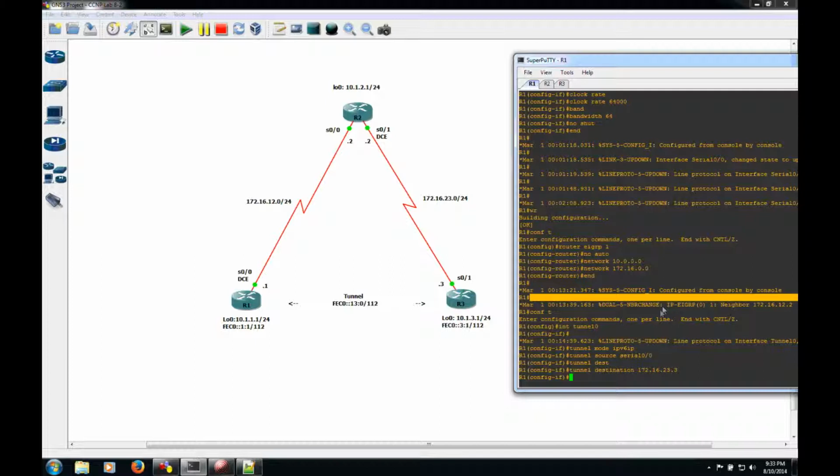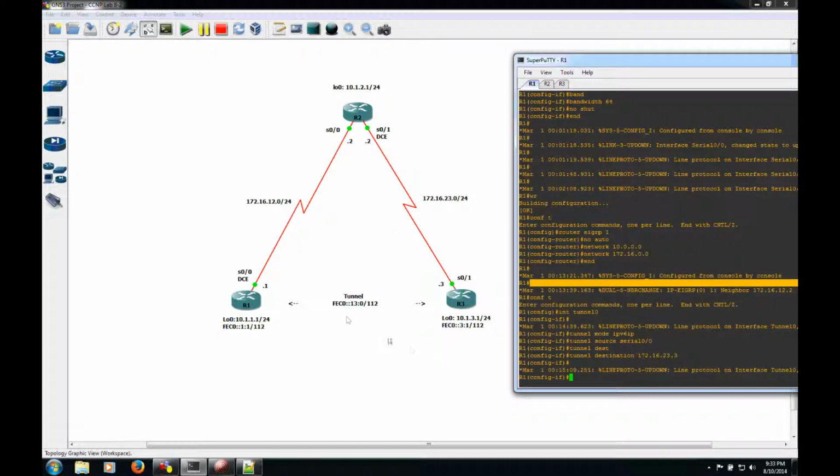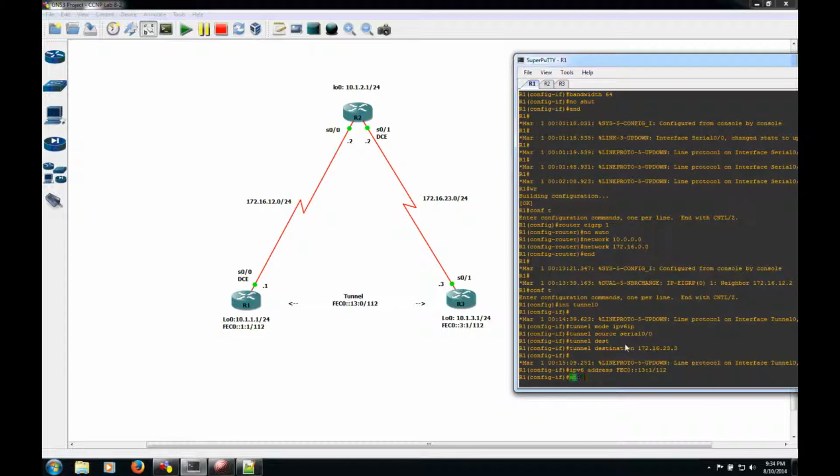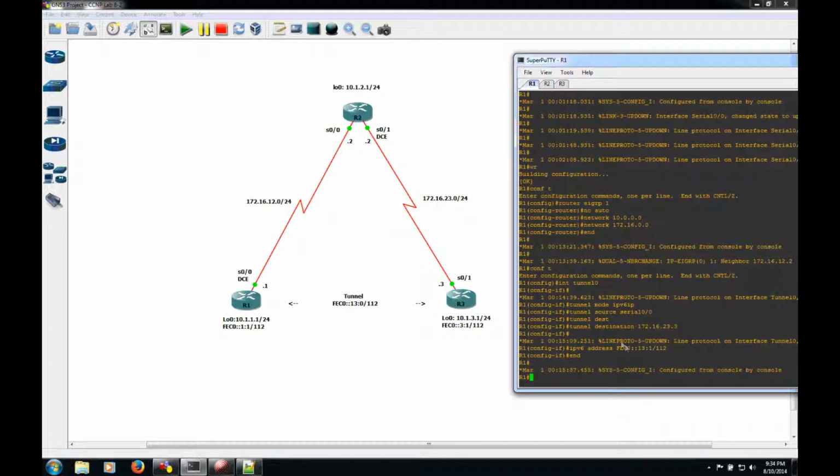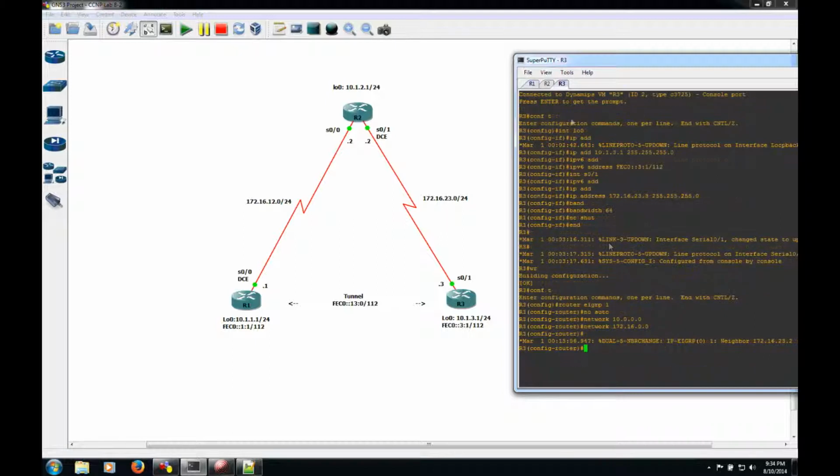And next we have to give it the IPv6 address, which is going to be our FEC0:13:0/112. We're going to use 13:1 for router 1 and 13:3 for router 3. Now that is complete on that side, so we'll move over to router 3 and we'll set up this side.